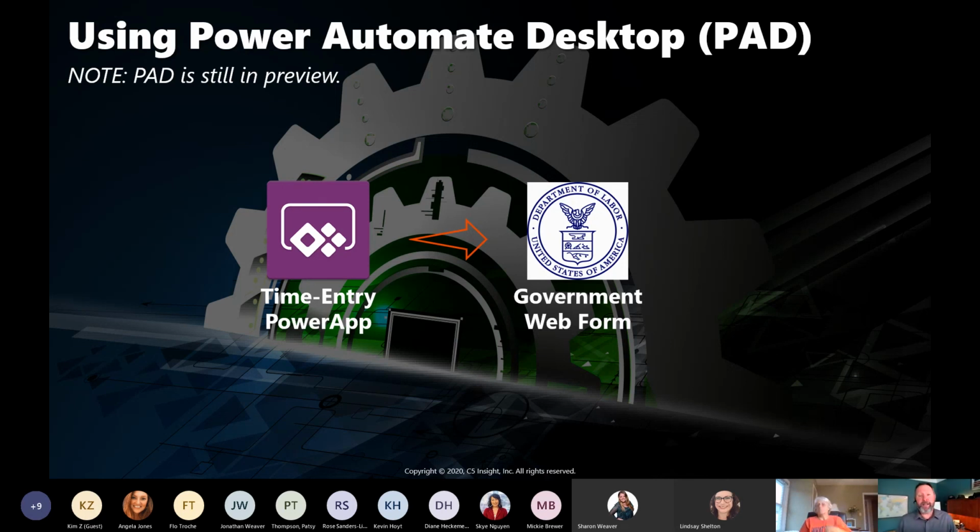They sized it and said, we're looking at at least 3, possibly more full-time people just to do data entry, to get reports out of this app that we have for time entry and key it into this government form that's not a very friendly form to key data into. So their solution was UI flows. So let's look at how that worked.